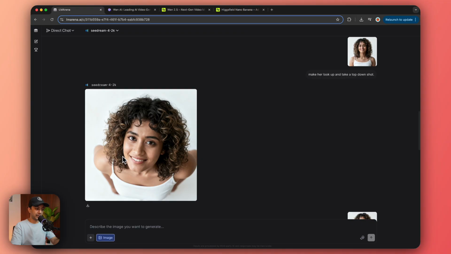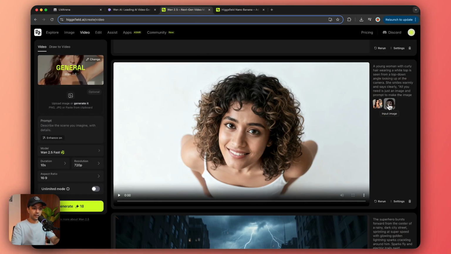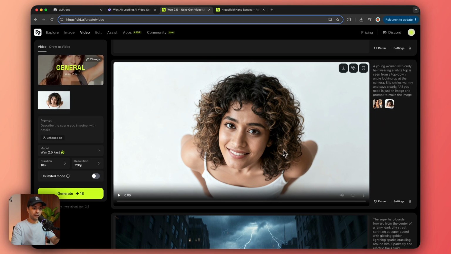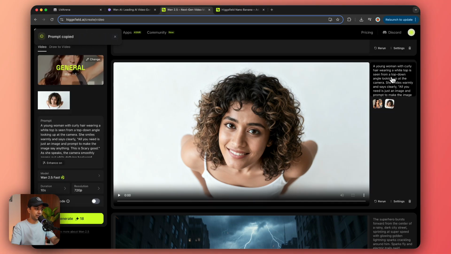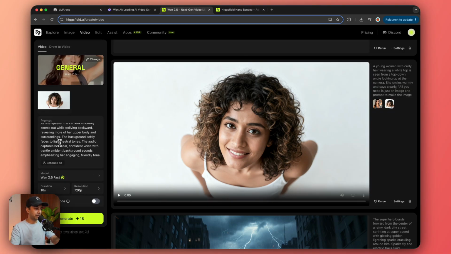And I used the same image in Higgsfield. So I just added the image here. And again, I gave the prompt in the same way. I think I didn't mention the camera movement, but because I want the camera to move and come in front, this is the enhanced prompt here. Let me just click here so you can read it completely. So this is the complete prompt.